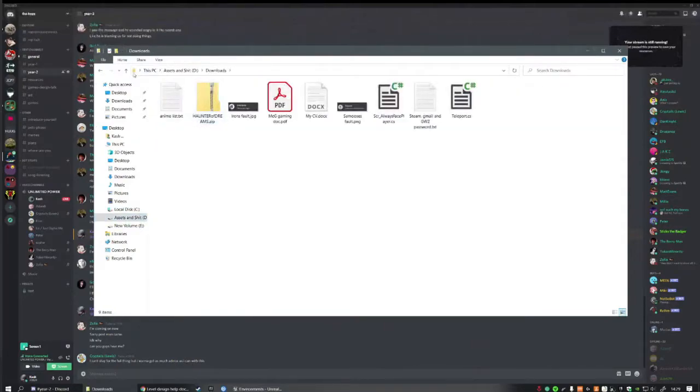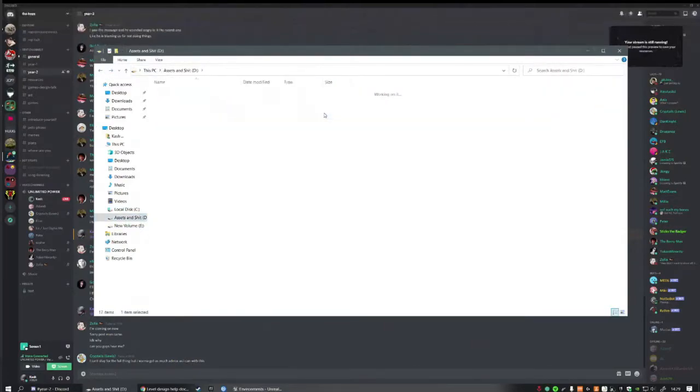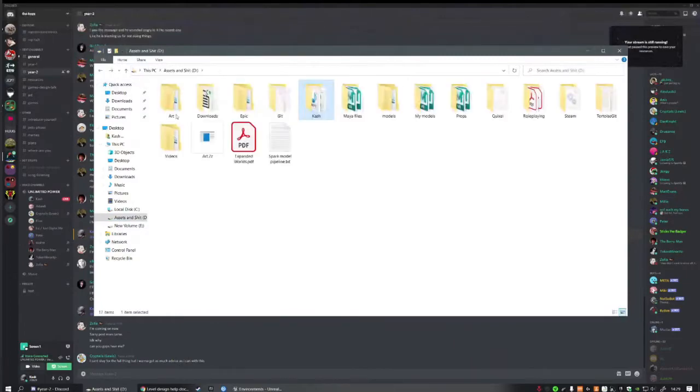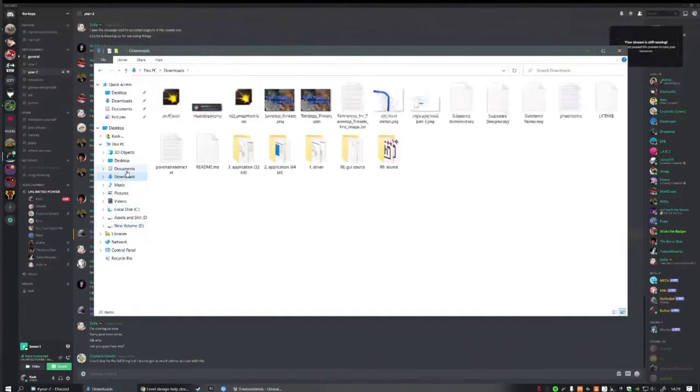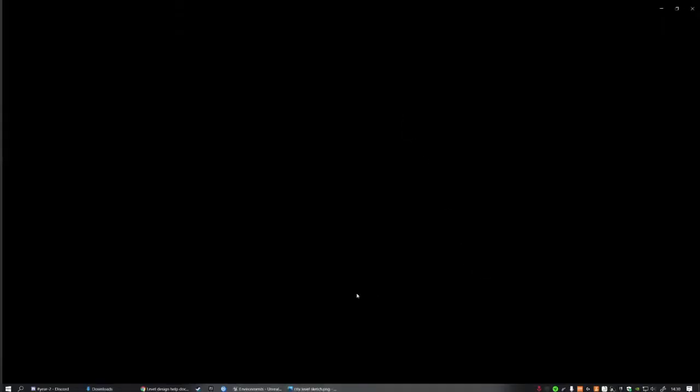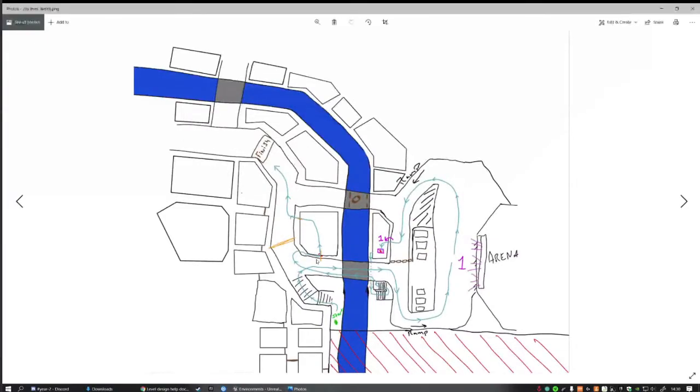Where is it? It's not in that one. Nope. I can't remember where it's stored. There it is. Okay, so this is the drawing that I've got. It's completely different in multiple ways to what I ended up having.